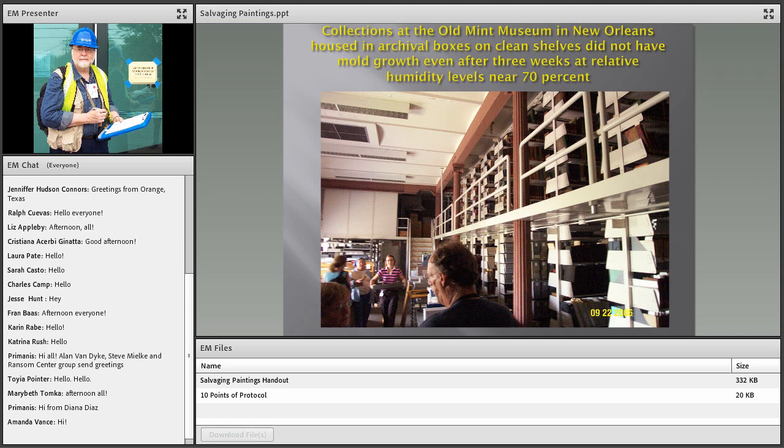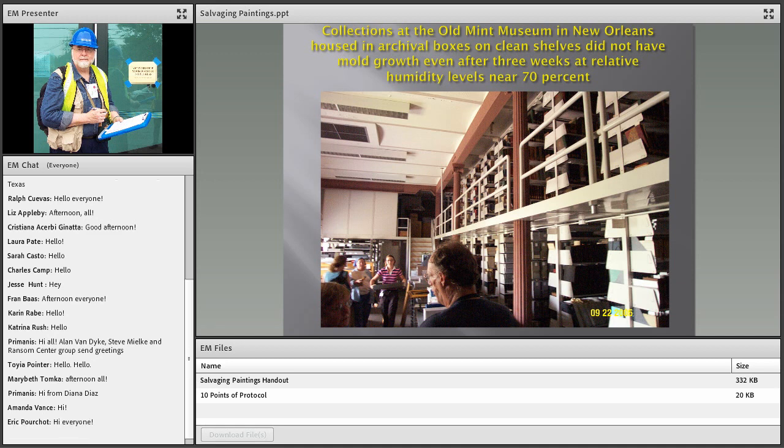Many times I cited and complimented the staff at the Old Mint Museum in New Orleans. They had undertaken an excellent collections care program over the years. Everything had been stored in clean archival boxes on clean shelves. And what surprised all of us was that there was no mold growth on any of that material, even though humidity levels had been near 70% for 3 weeks.